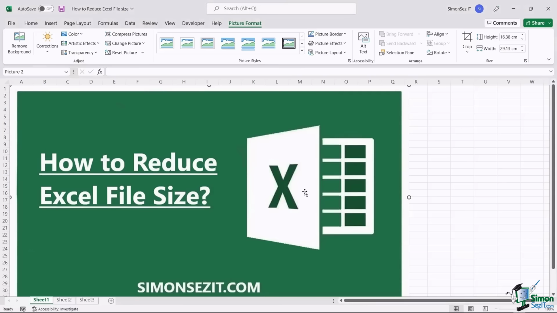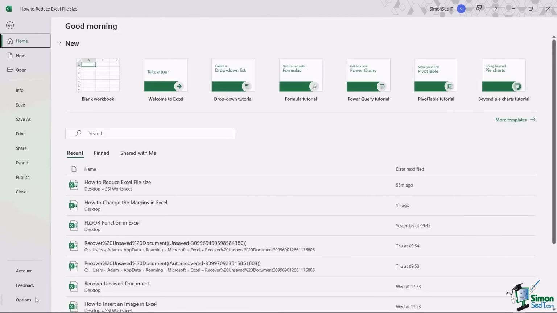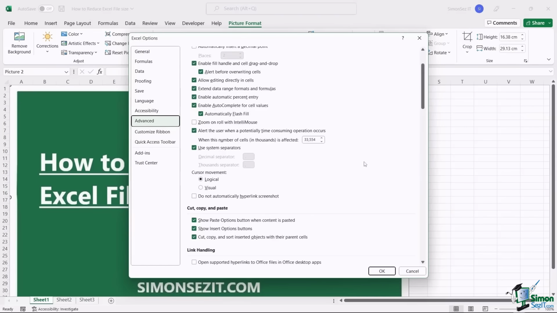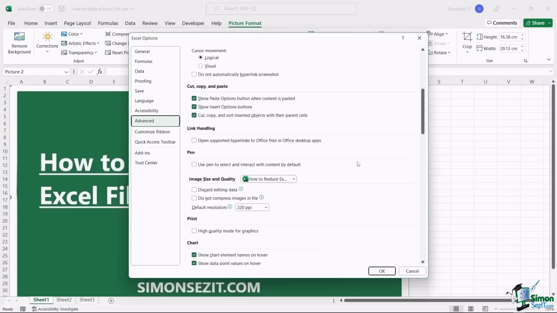The resolution and editing factors play a major role in determining the size of the Excel file. So, by reducing or eliminating those factors, we can reduce the Excel file size. To reduce the image resolution and the file size, navigate to File and click on Options. From the Excel Options dialog box, click on Advanced. Scroll down to the Image Size and Quality section. From the drop-down, select the workbook you want to implement the changes.